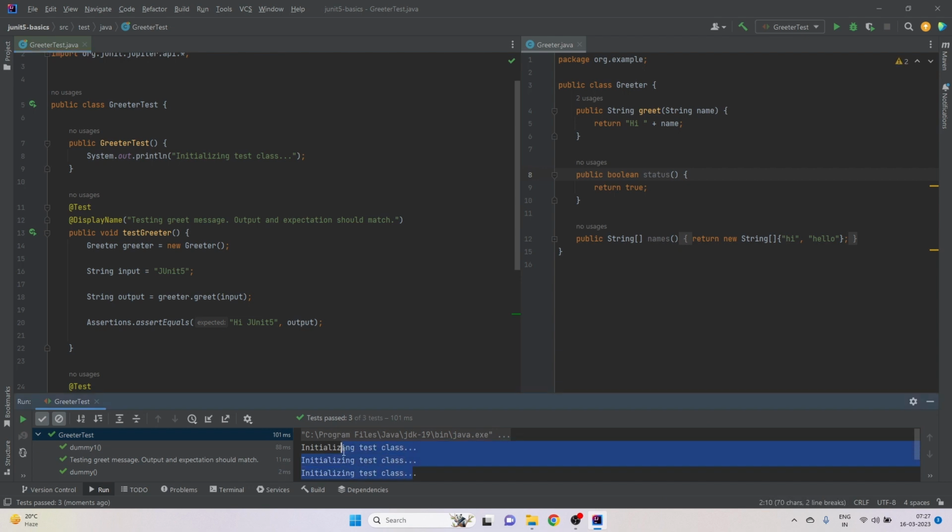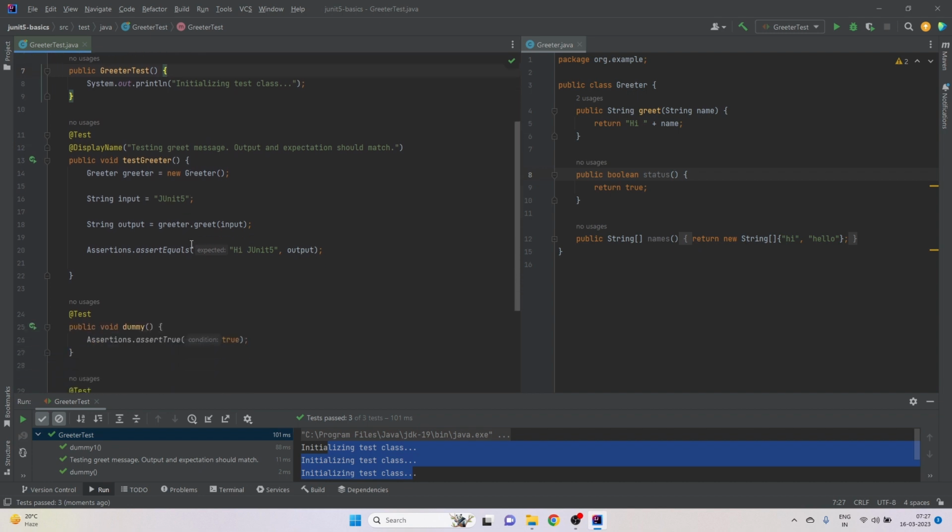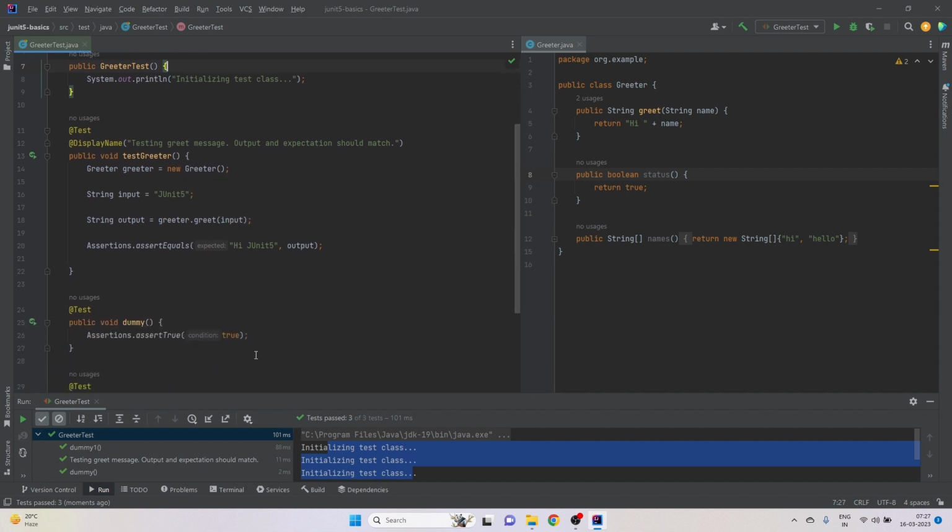we see three messages on the console. That means the constructor was called 3 times. So what the JUnit framework does is, for each test case in the class, it creates a new object every time. That is an important thing to understand about the life cycle of the test case.